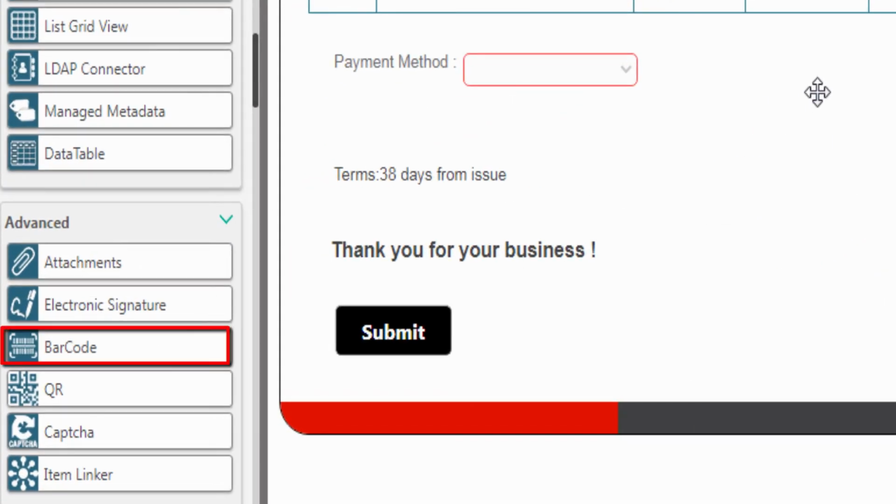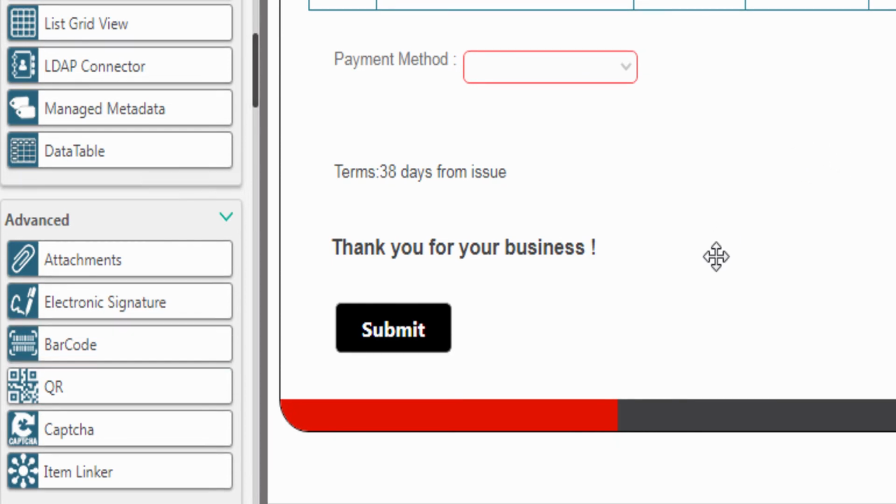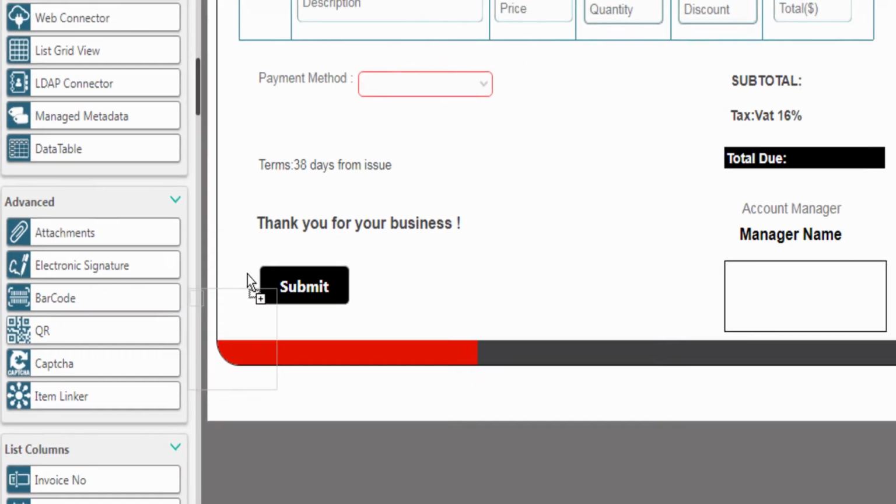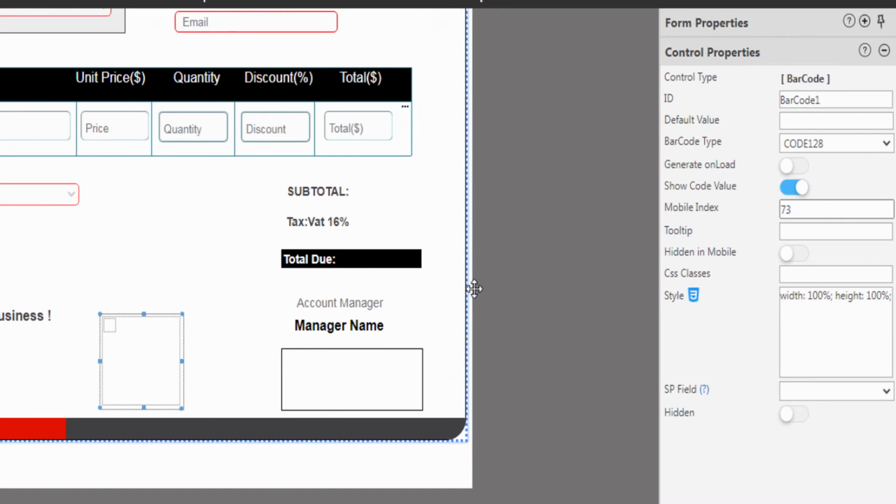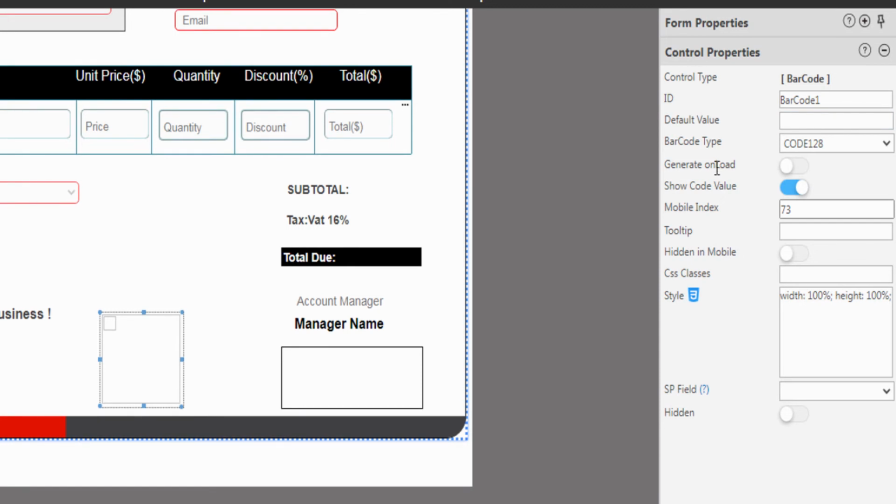Spark Forms provides a barcode control that renders scalable vector graphics, SVG, directly into the form page. Now we are going to add the barcode. From the advanced controls in the toolbox, drag and drop the barcode control. Modify the barcode control properties. As you see here, you can set a default value to generate the code from it, or the code can be generated randomly, by selecting the Generate Unload option.